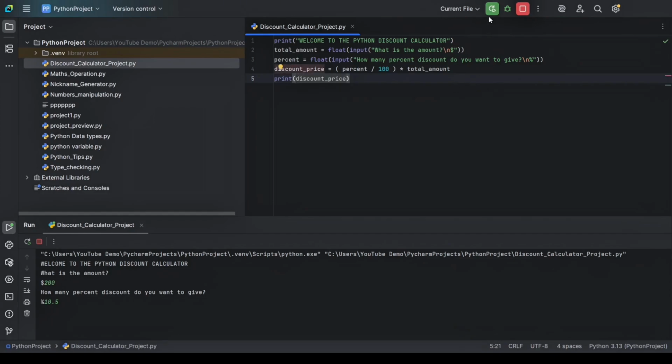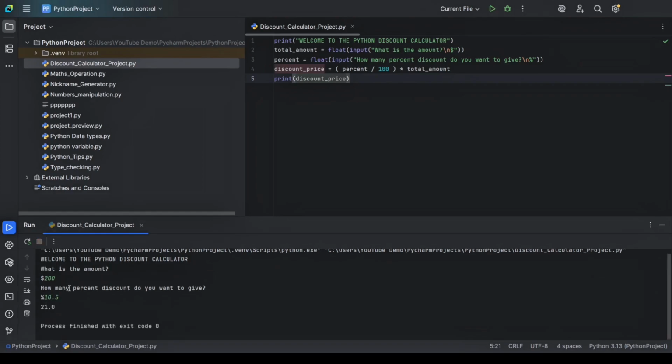And this way, when we run this code, you can see it is going to ask us to make an input. What is the amount? And I'll be entering an initial amount, which is 200. And it is going to ask us how many percent discount do you want to give. Let me just put 10.5% here. And when I run this code, you can see it has printed out the discount price for me. And this way, everything is working well with no errors. But we don't need to print out the discount price because this is not what we are finding.